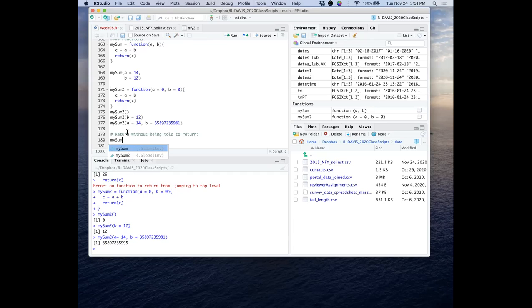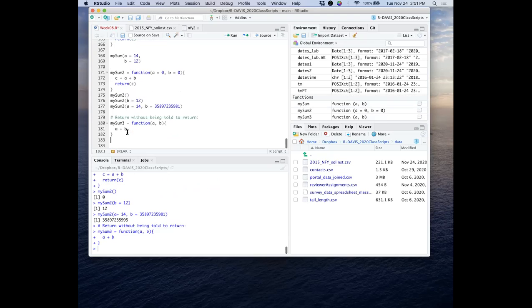And so we could say, for example, my sum 3 is going to be a function of A and B. And we can simply say A plus B. And my sum 3 will understand if we say A equals, I keep using 12 and 14, we'll say 0.6 and B equals negative 432. My sum 3 will still return whatever this computed value is, because that's the last thing that it spit out within the function. And so that is ultimately the last thing that the function will spit out to the end user.